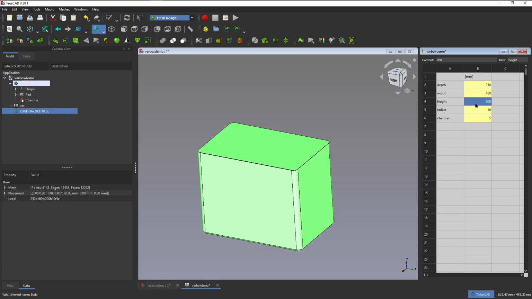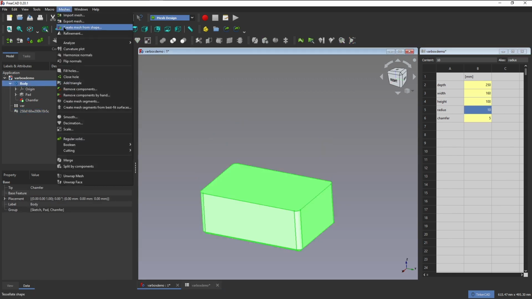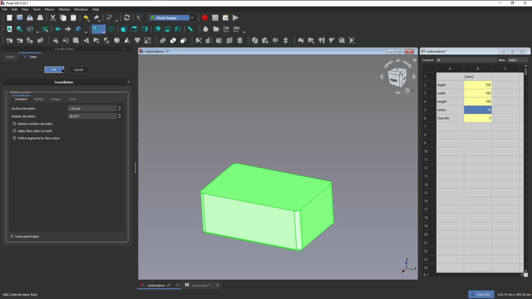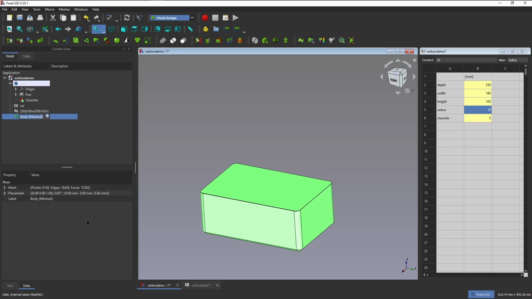So what does that mean? If I change this to 100, turn off my mesh, click on the body again, mesh, create mesh from shape. Okay, now I have a new mesh. Rename him. Once again, 250 deep, 160 wide, 100 height, 10 radius, 5 chamfer.